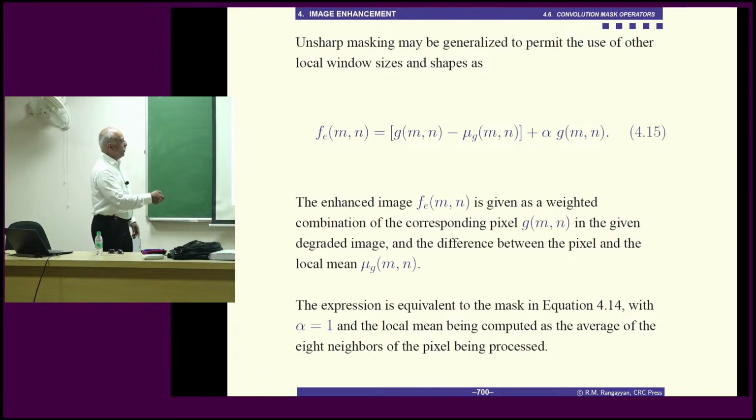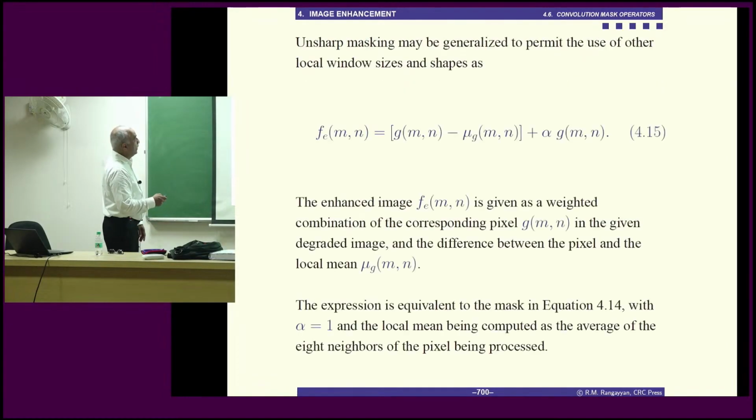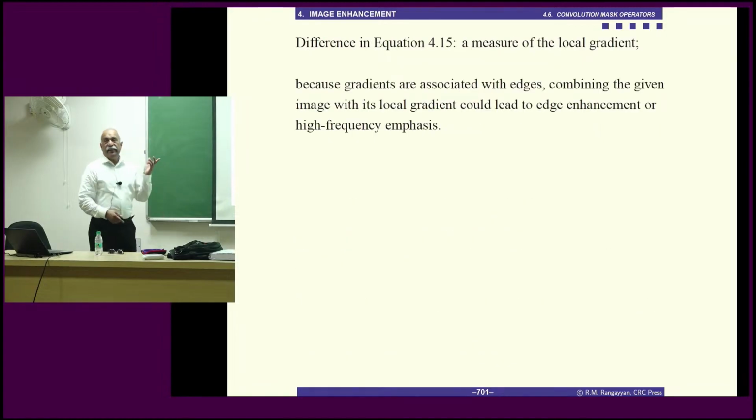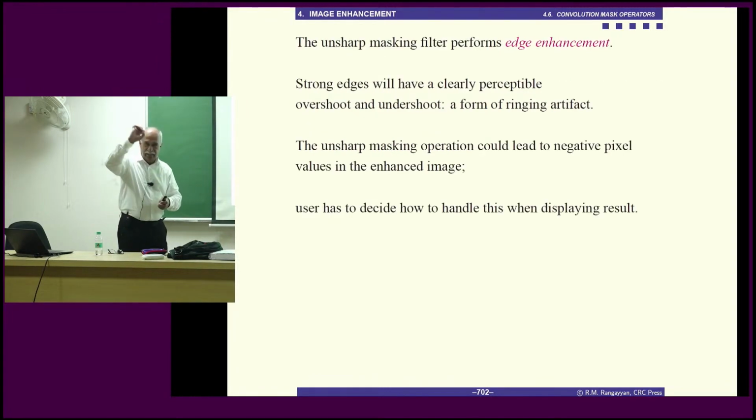If you make alpha equal to 1, you get that 3 by 3 mask. So there is a local gradient. This is a local gradient or derivative. So that is related to edges. And adding that edge information will give you edge enhancement. It leads to high frequency emphasis, but edges are enhanced. Do you want edges highlighted or not? Radiologists don't like edge enhancement. It's like highlighting.